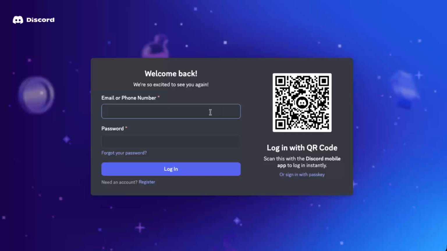If you're not already logged into Discord in your browser, you'll see fields asking for your email or phone number and your password. Click into the email or phone number field and type in the details associated with your Discord account. Take your time here and make sure there are no typos, as this is a common reason logins fail.